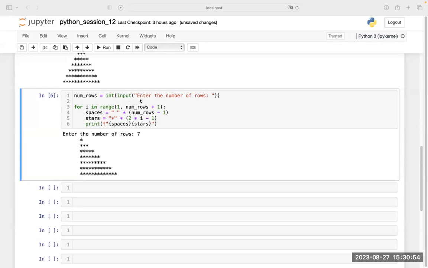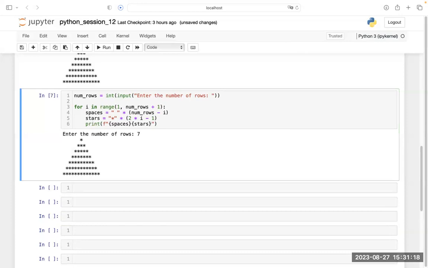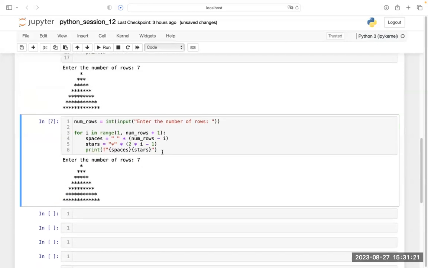Let me check the input: enter the number of rows. For i in range(1, number of rows + 1), spaces is number of rows minus 1 minus i. It's okay. So this is one another way to write the same code, and I am getting the same result. I think you can understand this. There is no problem in that.